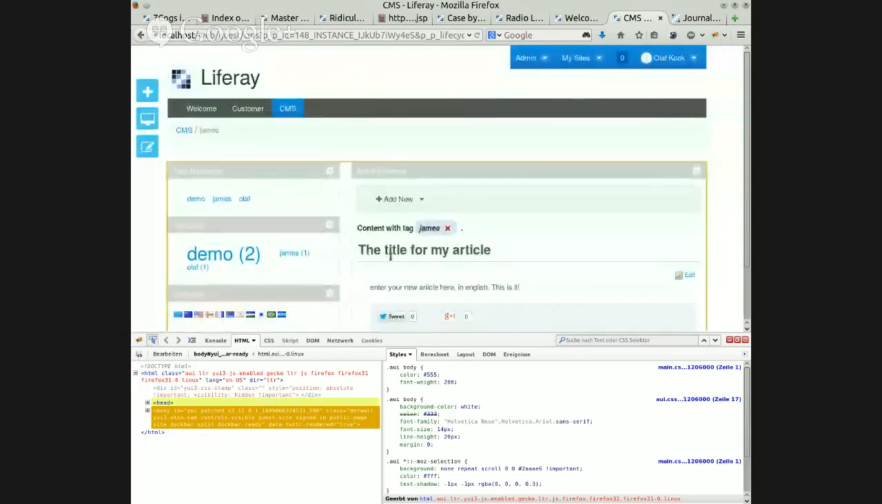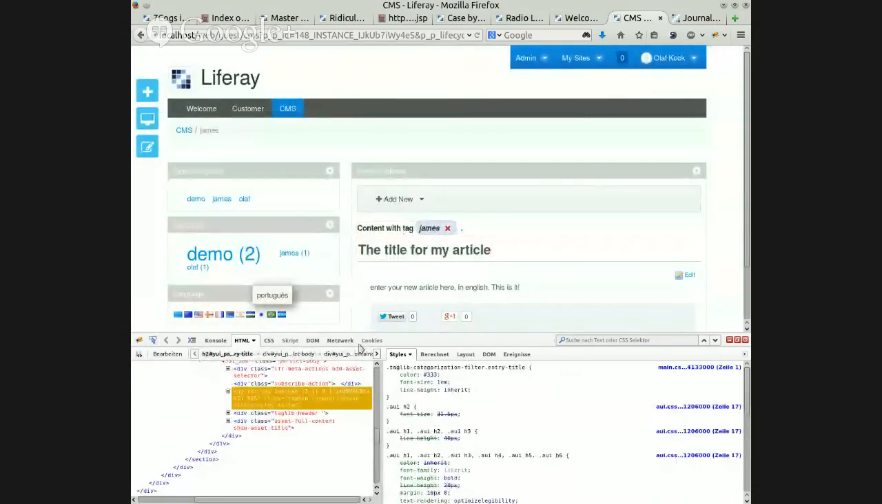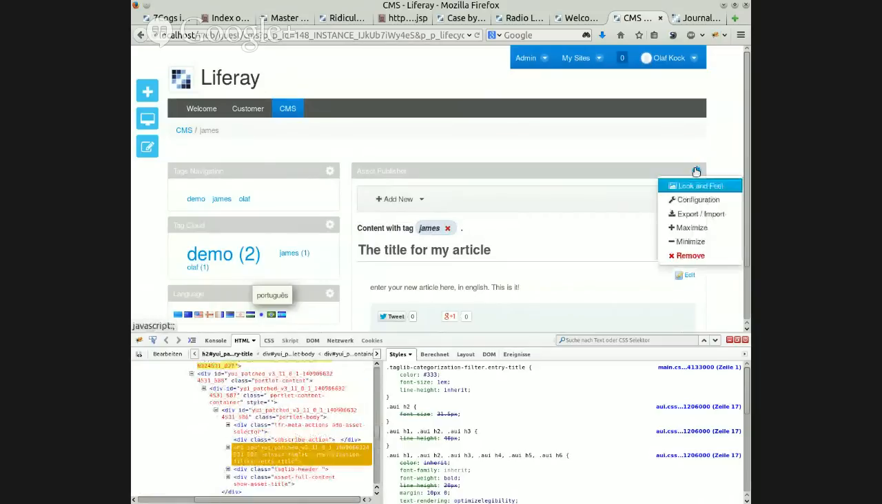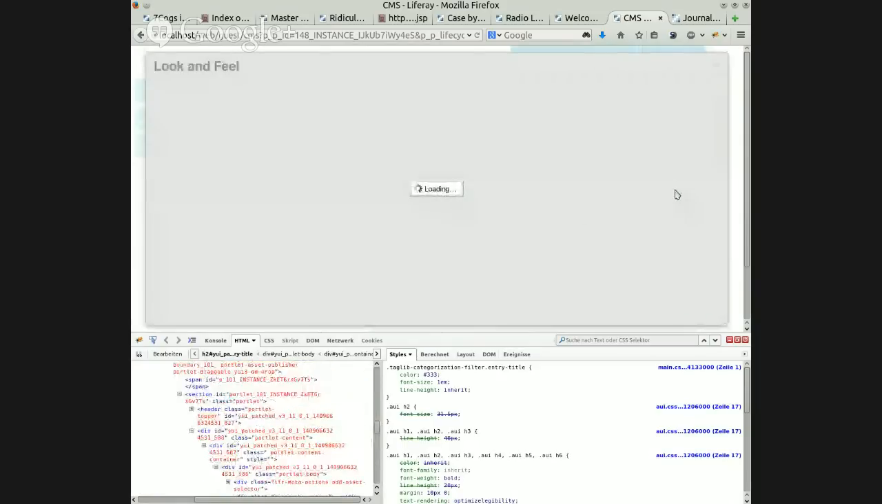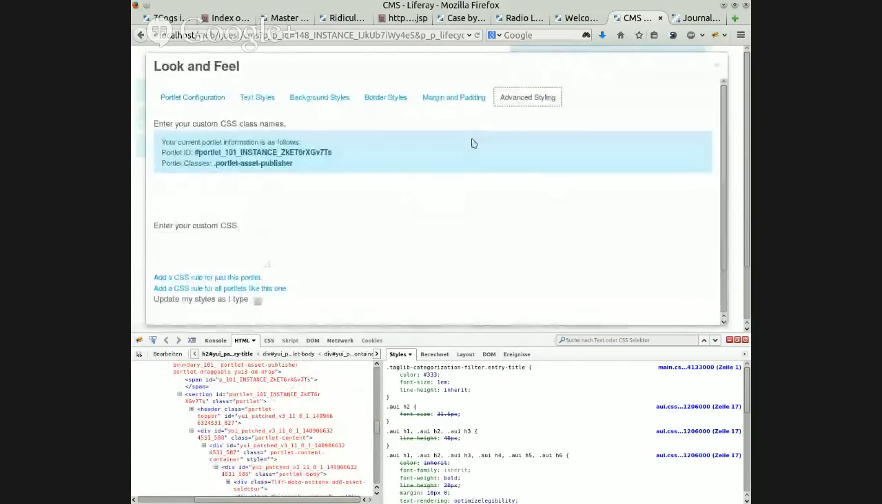I'm using Firebug, checking what's the class here, and look at this. This is called taglib categorization filter. Copy. Go to look and feel, advanced styling. You can add this to your own theme if you don't want this ever.